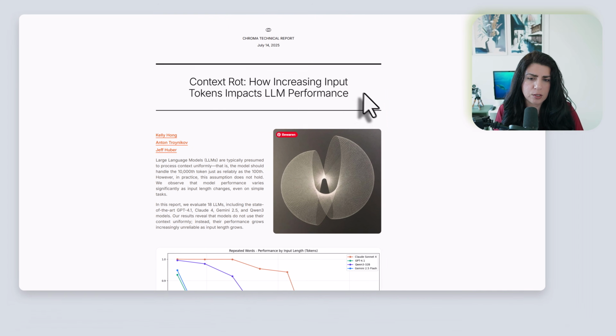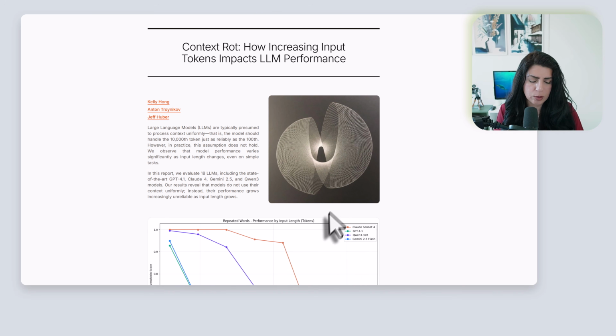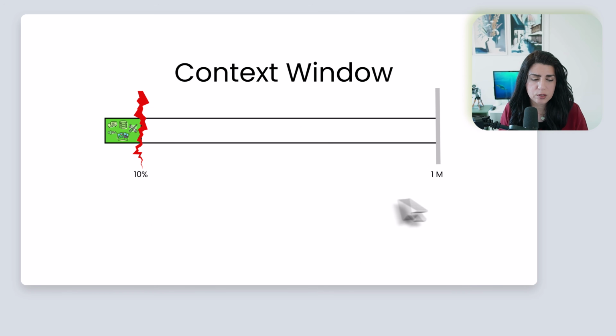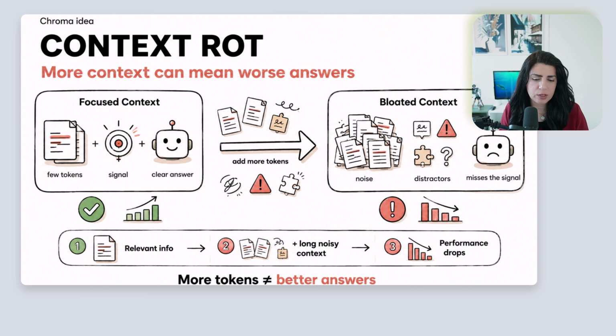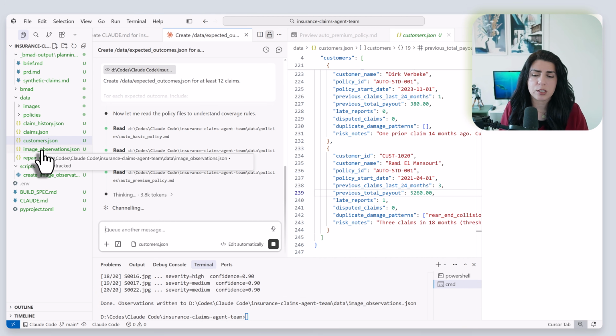And that context rot is basically what ChromaDB has shown in their technical report: it doesn't matter how big your context window is. When it's bloated, everything you have becomes noise after a while, and then performance drops significantly. The trick is always to have your data as JSONs and markdowns. So it doesn't matter how often you restart the whole session and clean your context, it has all of the context to read from those JSONs and markdowns.